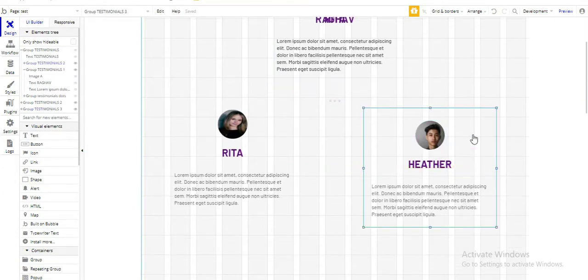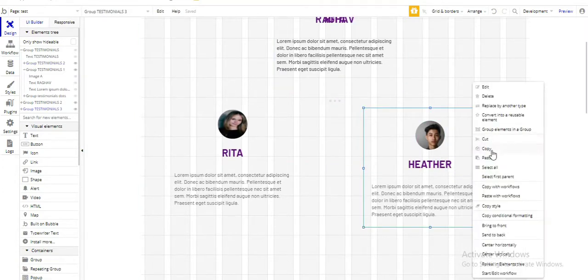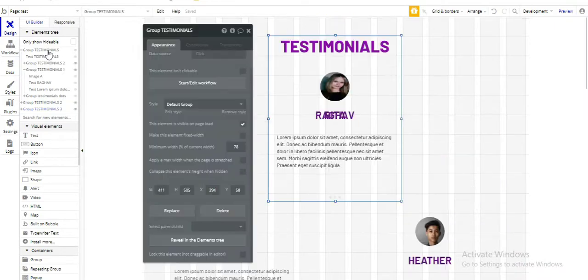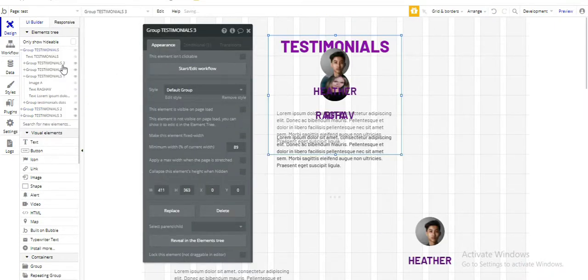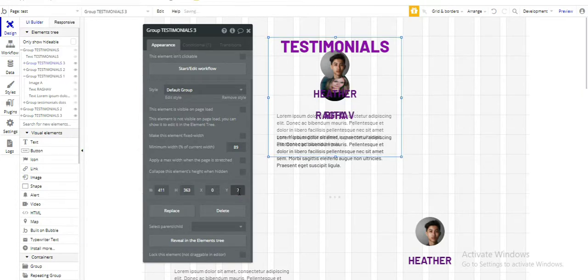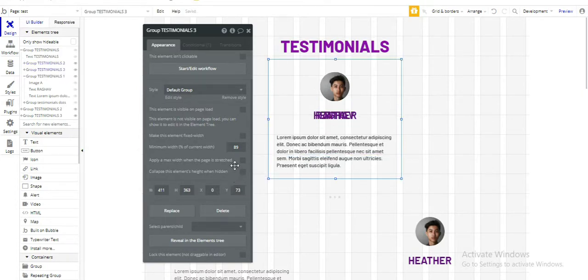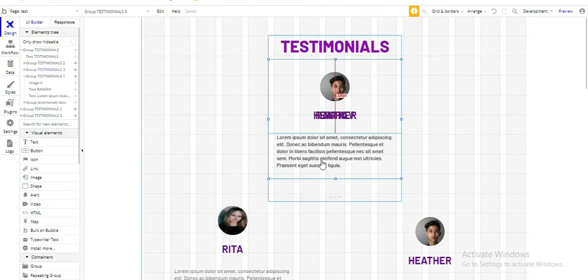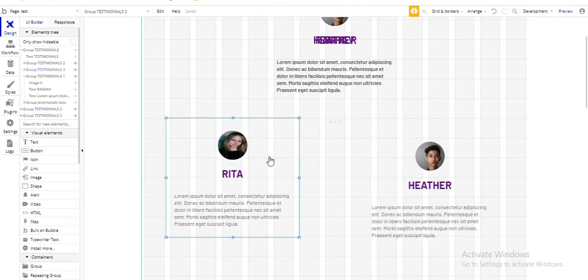The same thing we can do with this. Copy it and paste it in the group testimonials and then change its x and y coordinates accordingly. Now all the three groups are at the same position. We can delete these extra groups.